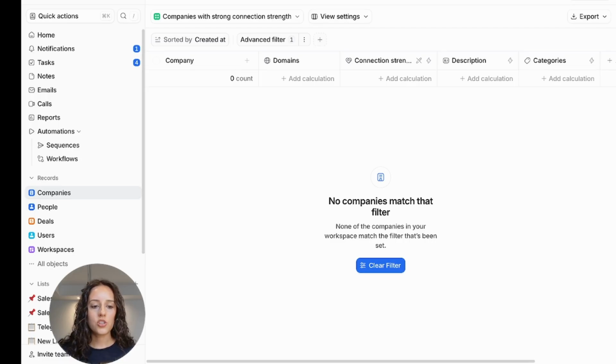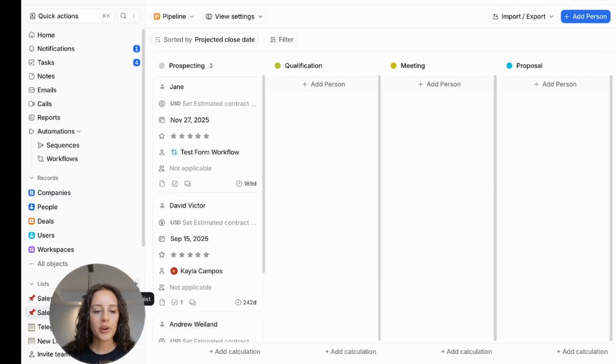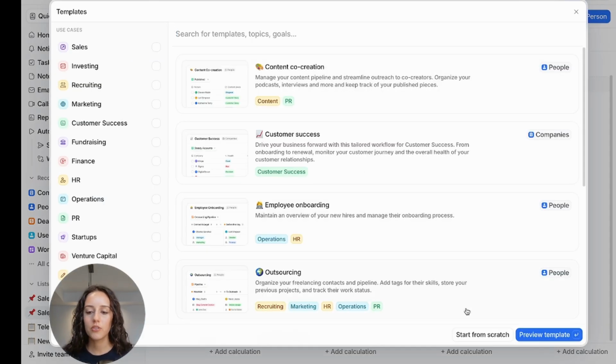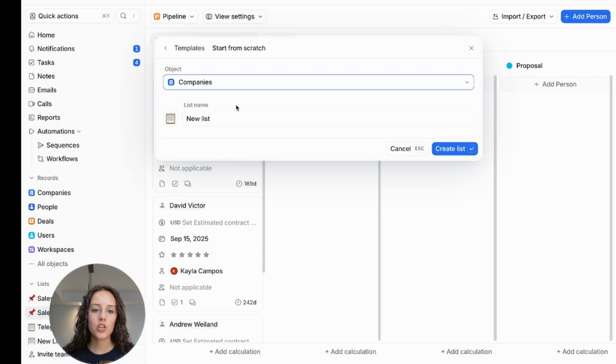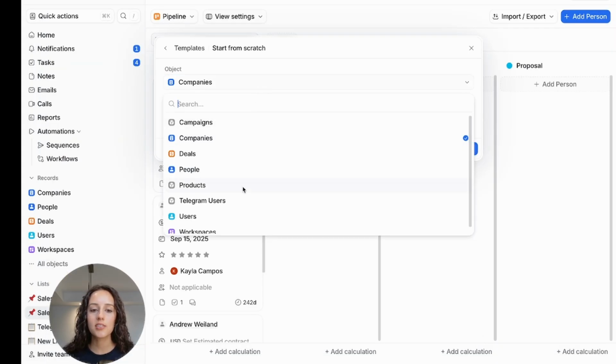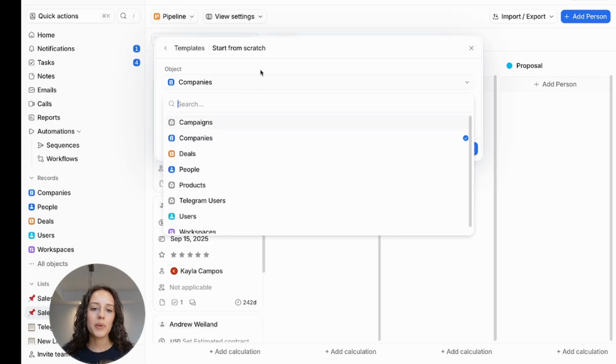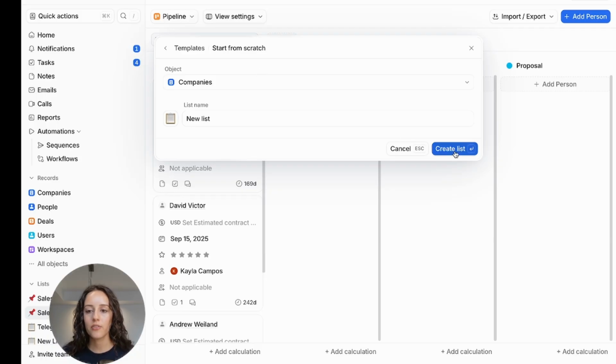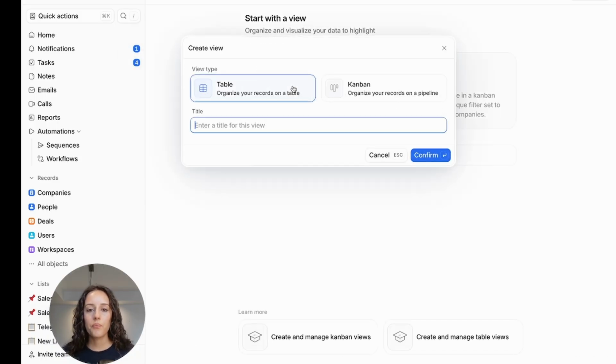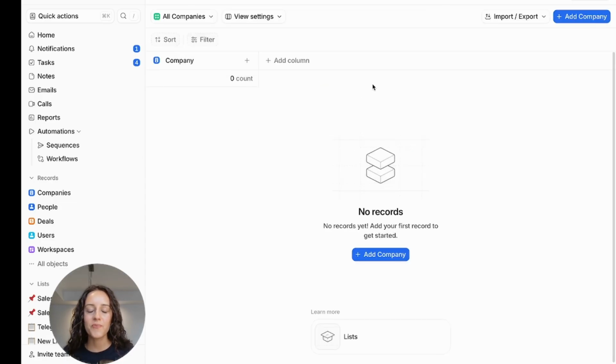With lists, let me just go on to lists here. Okay, I'm actually going to create a list from scratch just to show you the process. So start from scratch, companies, new list. When you're creating a list, you do have to select an object to base the list on. If it's a contact-based list, then you'll want to select people as the object. If it's companies, then you'll want to select companies, and so on and so forth. Okay, create list. Now, you can also choose between table or Kanban, depending on the type of view that you want to see. I'm just going to name this all companies for now. I can't really think of another name right now.